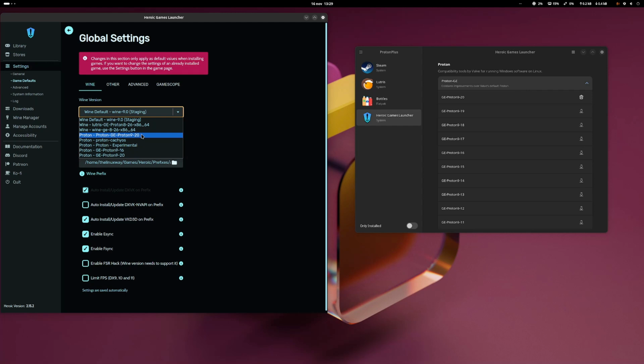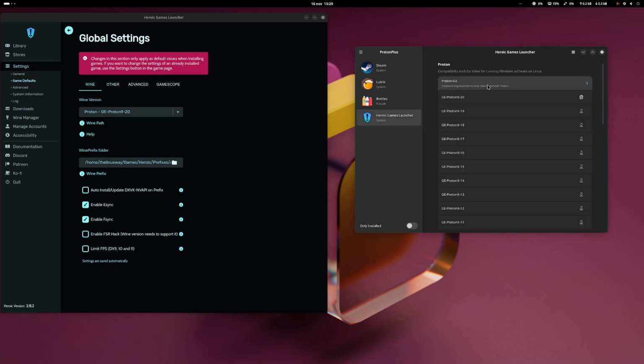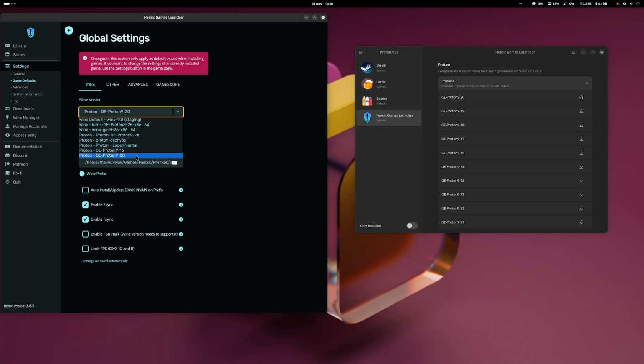So I've said that normally I want to use the Proton GE, Proton 9.20, right? For this one, I think it's one and the same. So if you look in here, it's GE-Proton 9.20, it's Proton GE, whatever. It's pretty much the same. So now you have selected this one, so it's pretty okay. It says changes in this section only apply default values when installing games, which is good. Then in this case, you need to go and reinstall the game so it can take this Proton setting.